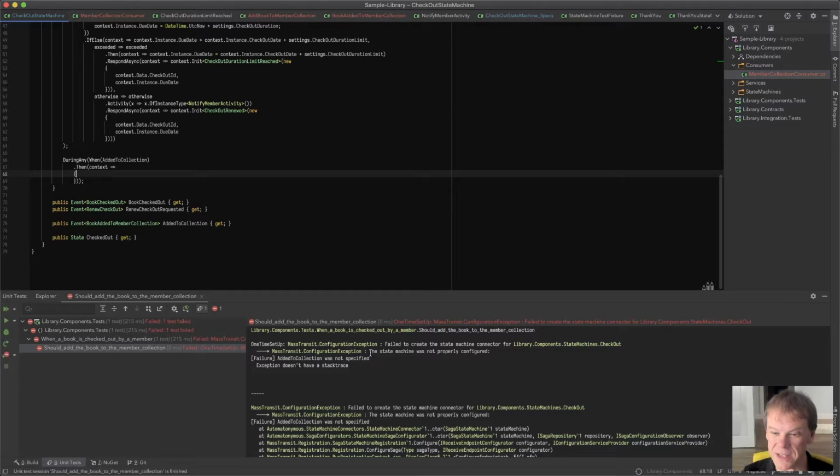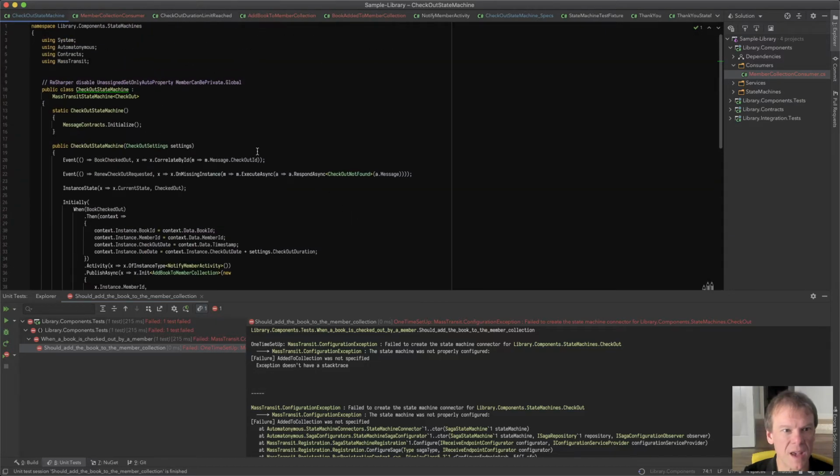You notice I turned on my presentation assistant, so the keyboard shortcuts are showing up. Added to collection was not specified. Oh, right. Because I don't correlate that. Yeah. So because I added that event, I have to correlate it back in.